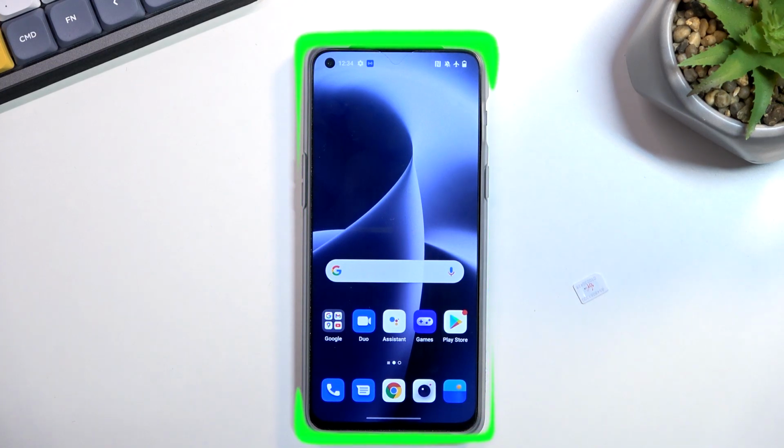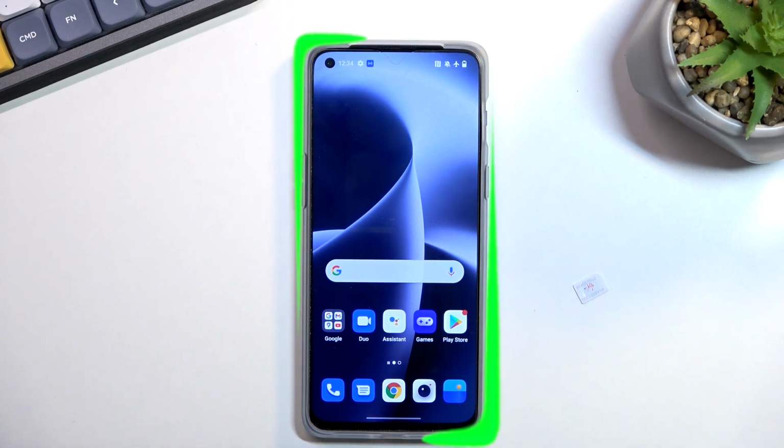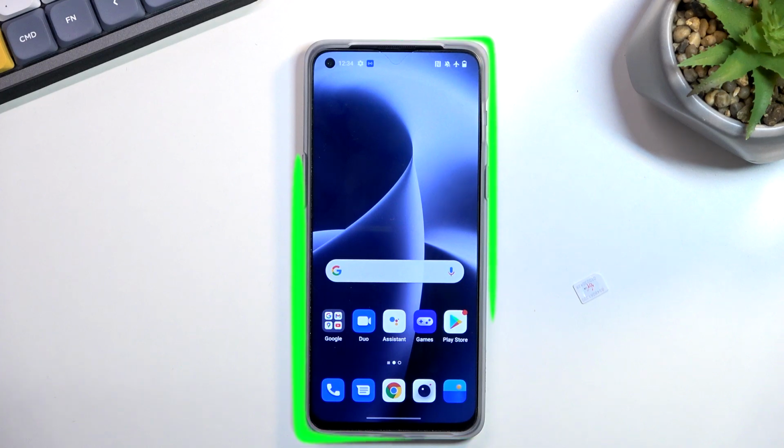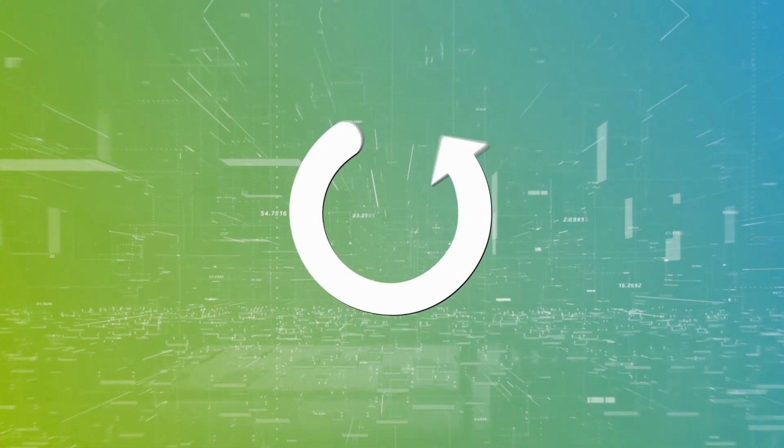Welcome. In front of me is a OnePlus Nord 2T, and today I'll show you how you can capture a screenshot on this phone.